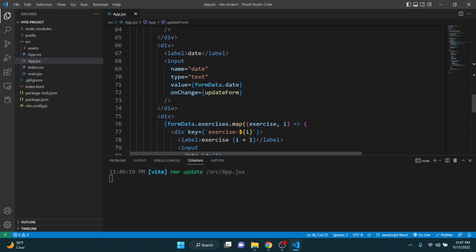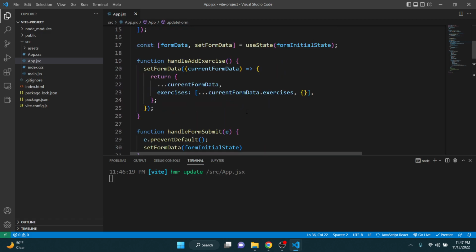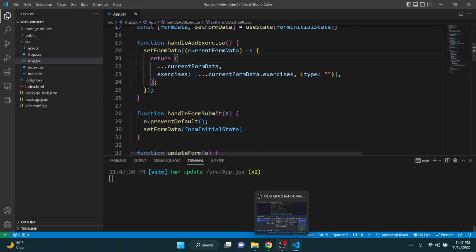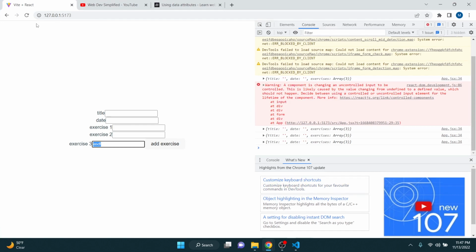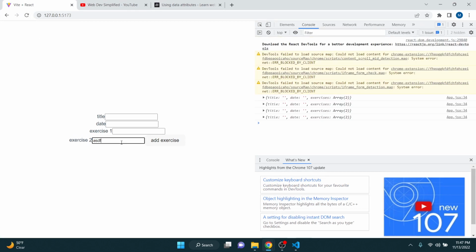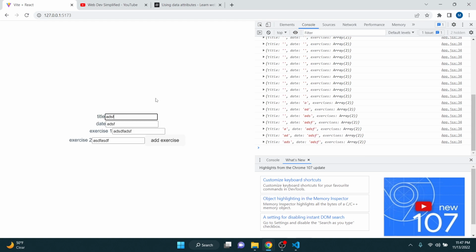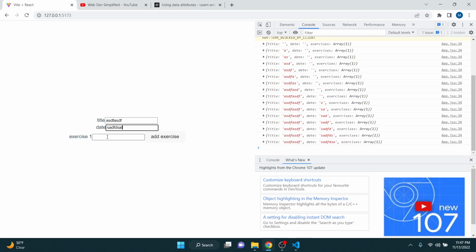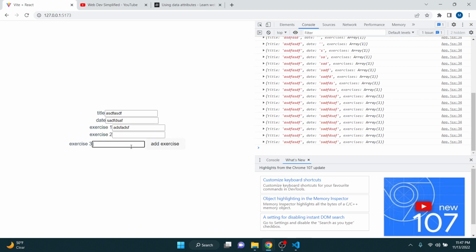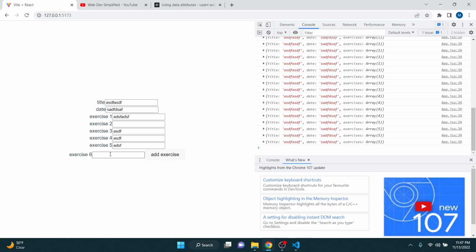So handle add exercise, set form data, current form data. Oh, there we go. Type blank. I think that was it. There we go. Okay. Something like that. I don't know. Sure, there's other ways to do it, but it does work at least.